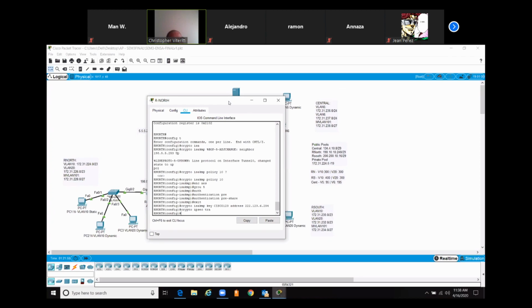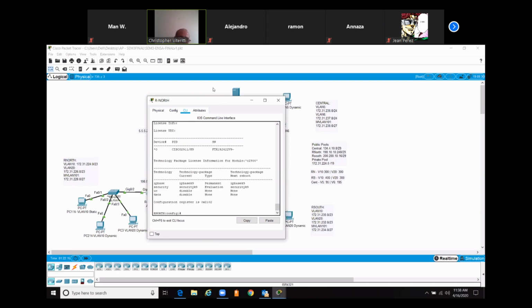Do show version. Hold on. So show version. It says security is disabled. It shouldn't say that. This is what it should say. That's exactly what it should say. No, it doesn't. All right, so let's do this again.